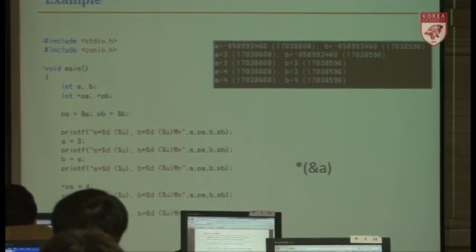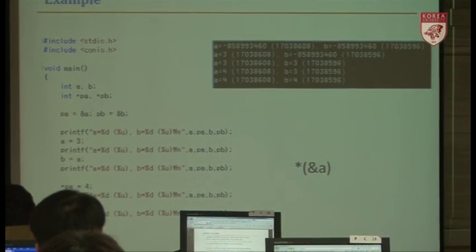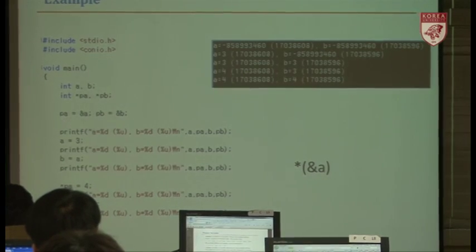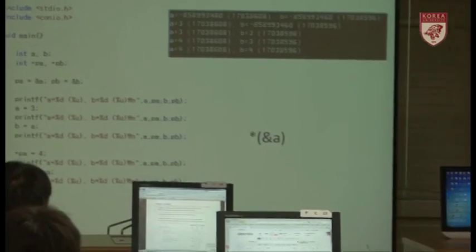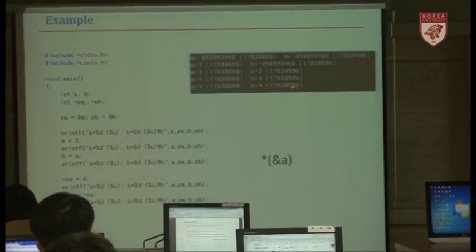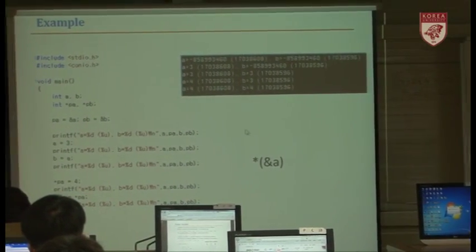Then if we say *pb equals *pa, that means this *pb is actually b. So b's value becomes a's value. So at the last, b becomes 4.